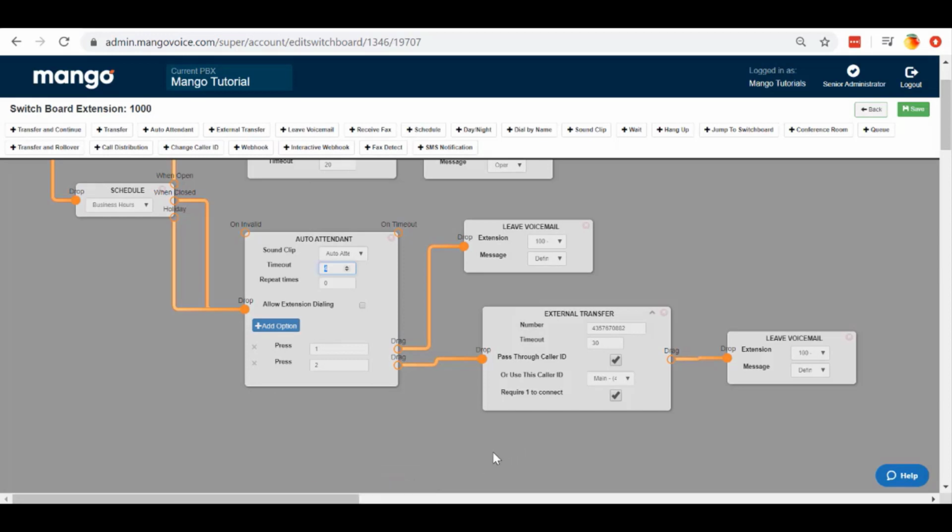We can increase the timeout up to 20. So you can give them 20 seconds to push 1 or 2. I'm going to leave it at 4 because 4 is pretty generous. If they don't push anything after 4 seconds, they're going to follow that line, and I'm just going to send them straight to voicemail because that's where I want them to go. You don't have to follow my lines here. You can do whatever you want.